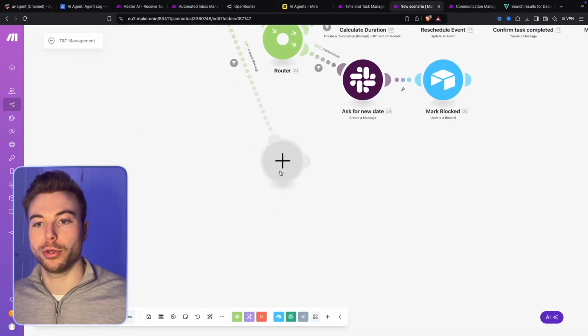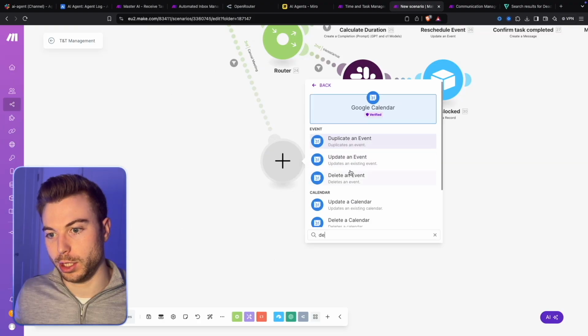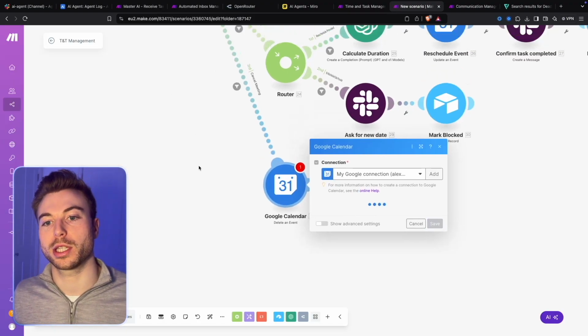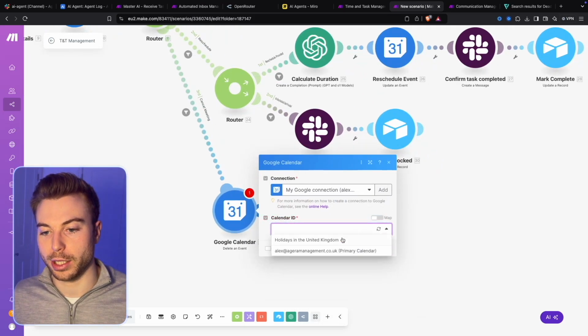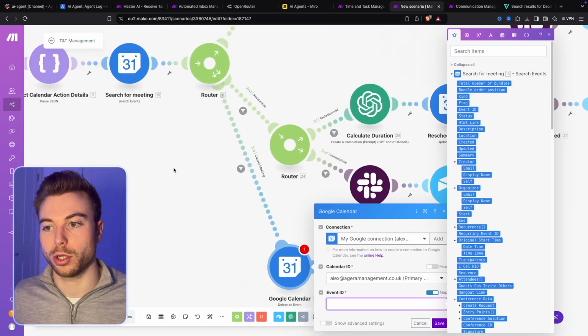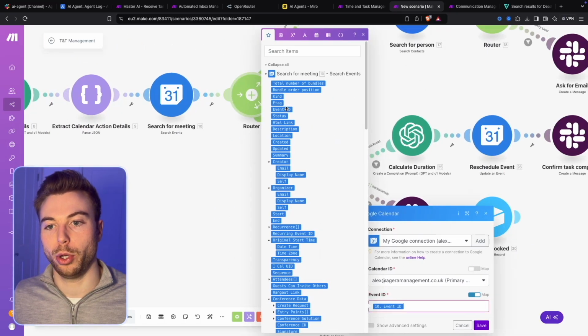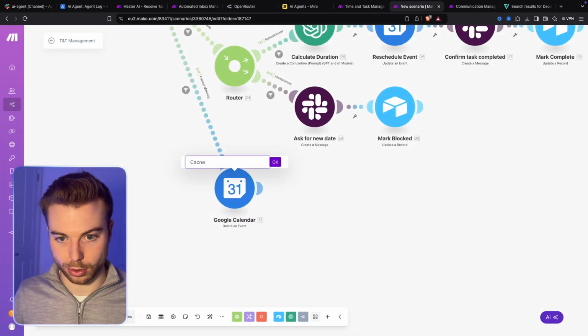So to do that, what we need to do is come into here, Google Calendar, do delete an event. What we're going to do is get the information from the module that we've been provided. So again, we're doing our calendar ID as our own event ID. We're going to map across. So as we can see on the left hand side here, we're pulling the event ID through. We'll do save. And then I'm going to say cancel the event.